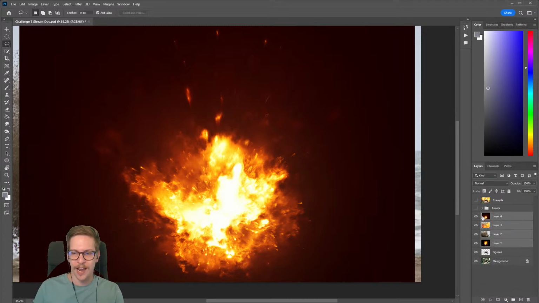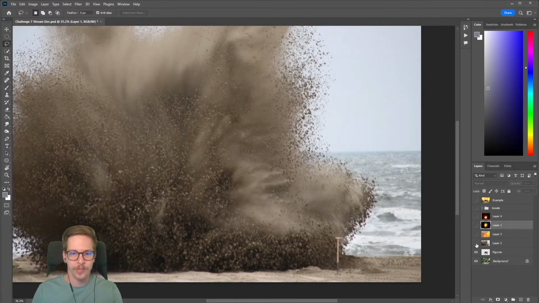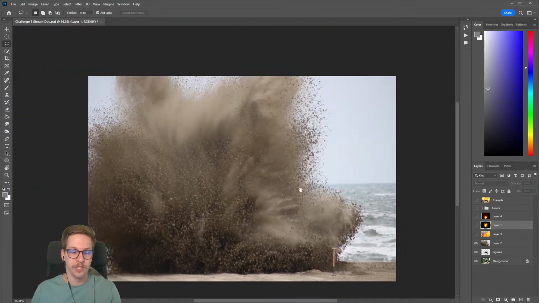Collapse my asset folder and hide it so it's not in my way, and we're good. So I have 2 of these explosions with black backgrounds. I'm going to put those together, and then I'm going to hide all of them except for the dirt one. All right, so this is what we want to start with.